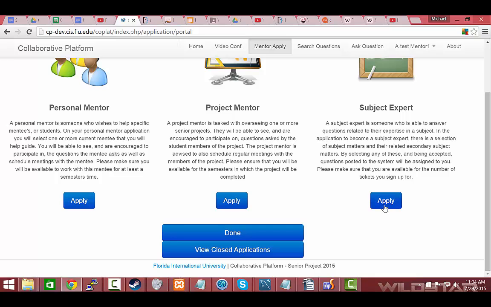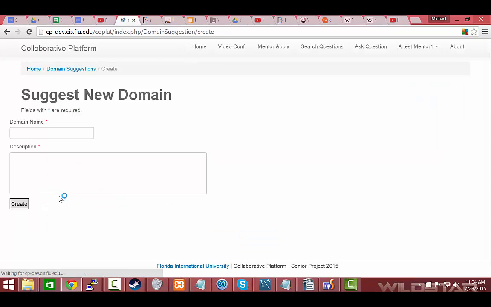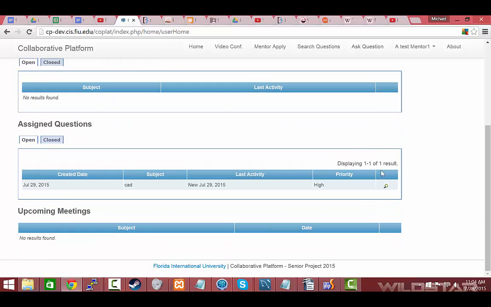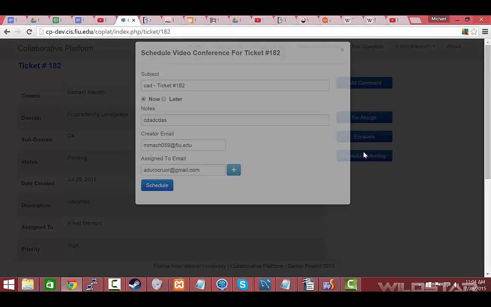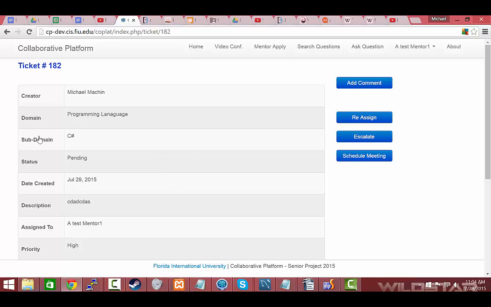Another thing I would like to get done is something else in the UI. In the create a new domain suggestion, this page pops up, but I think it would be very much better if it created it through a modal, like a pop-up window, similar to how the schedule meeting comes up with the ticket. That way, when they click OK on the create domain subject, they would still be on the page where they're applying to be a mentor. They wouldn't have to try to navigate back to it.